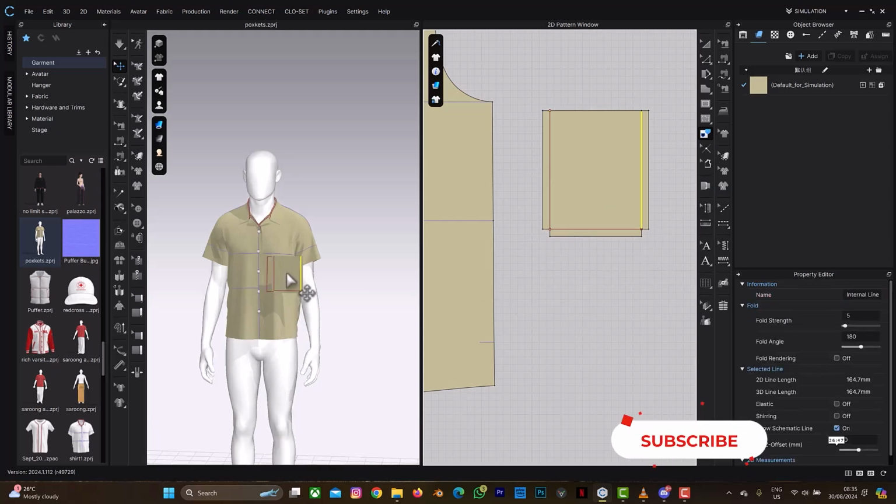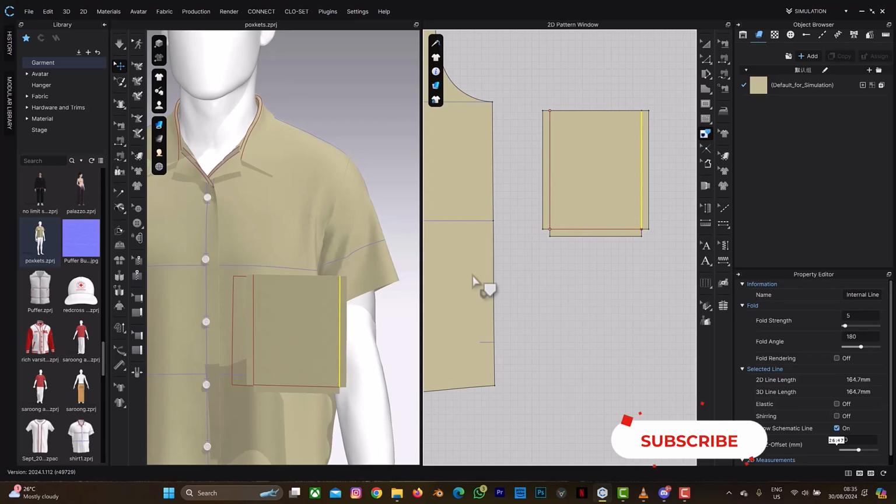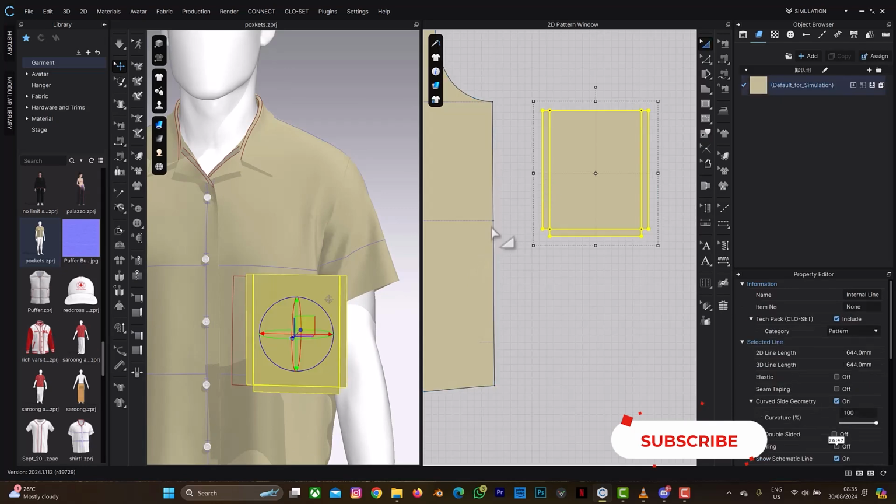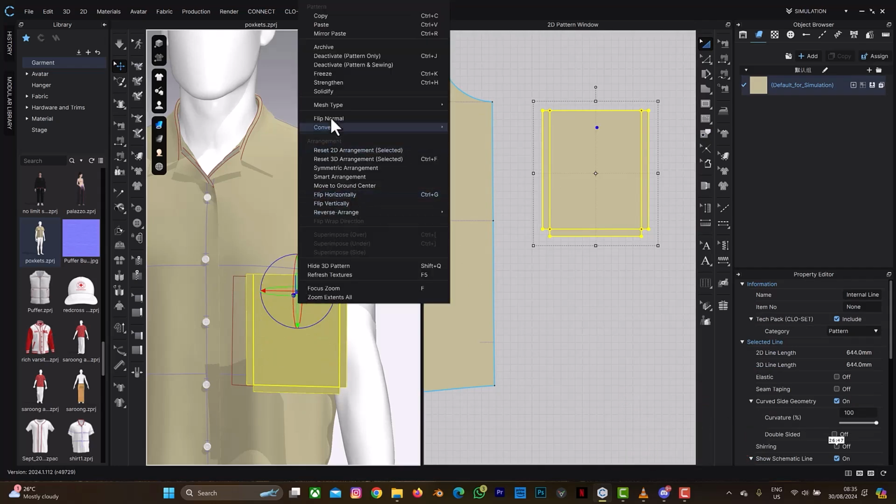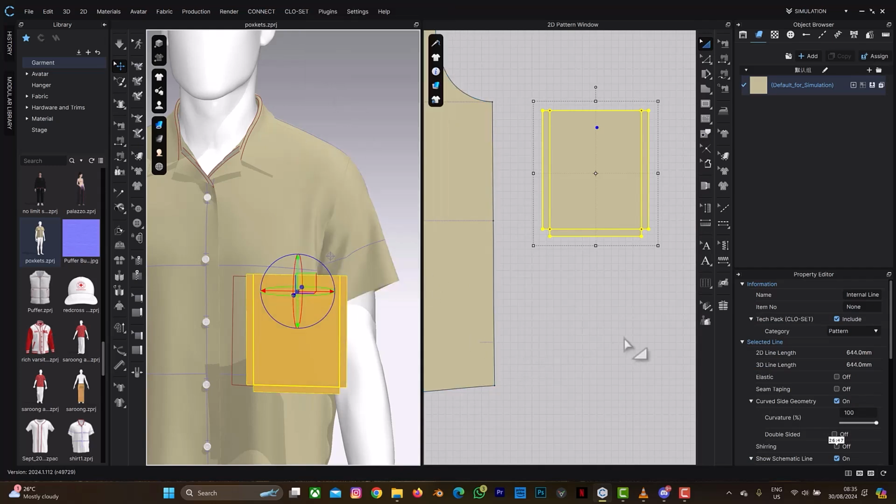So the next thing we're going to do is to solidify this shape. So let's select all this. Then we're going to right click. When you right click, we're going to strengthen it, not solidify. That's a mistake from my side. So strengthen it.